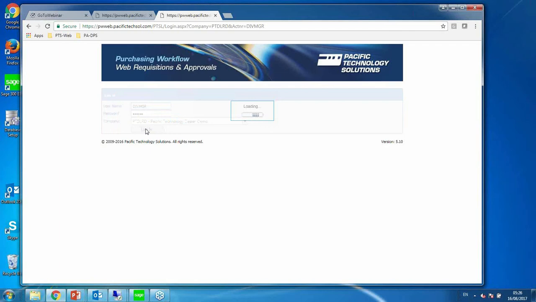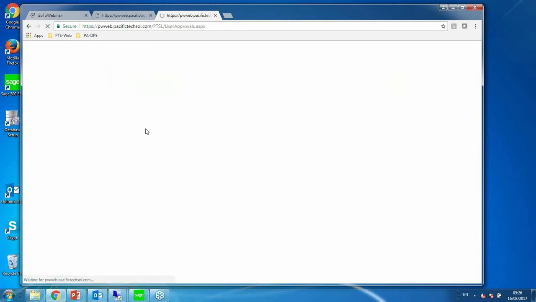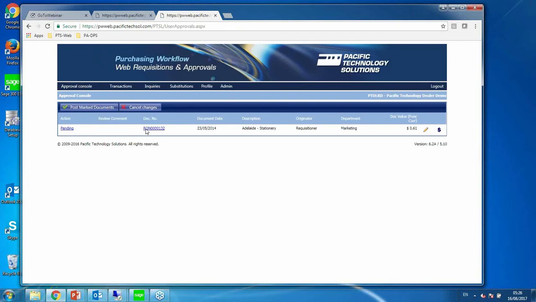So this is now sent to the division manager, who's the manager of that cost center, and they would then log into PW Web. Now this is a little bit slower because I'm in Dubai, so it's having to connect back to New Zealand and then present the data back to me over here. That's the PW approval console, for any requisitions that we want to approve, but we're interested in the PA approval console, which is any invoices.